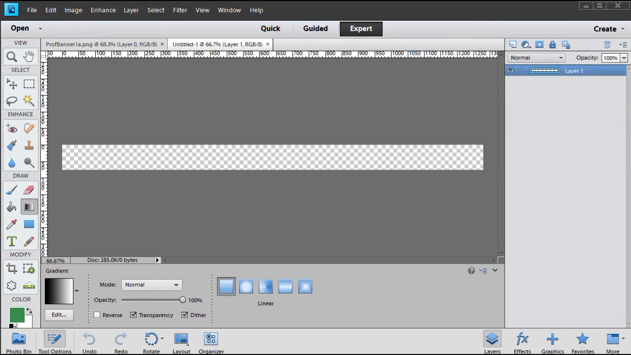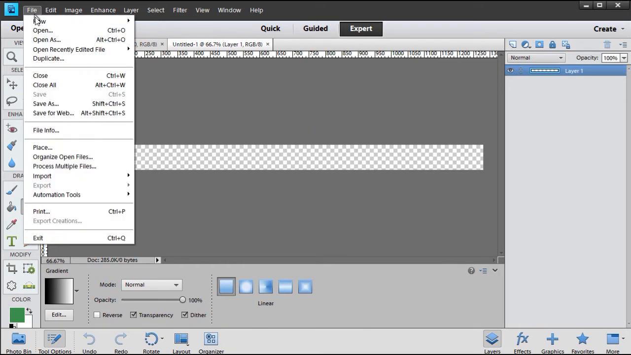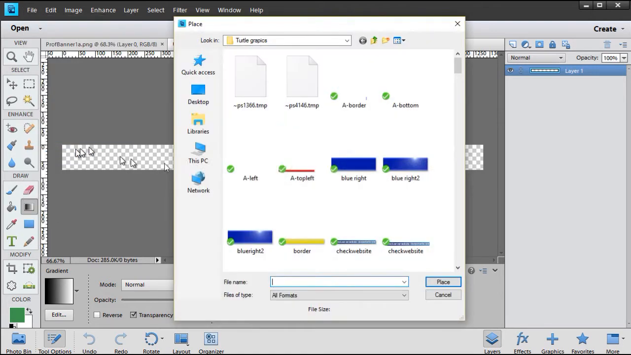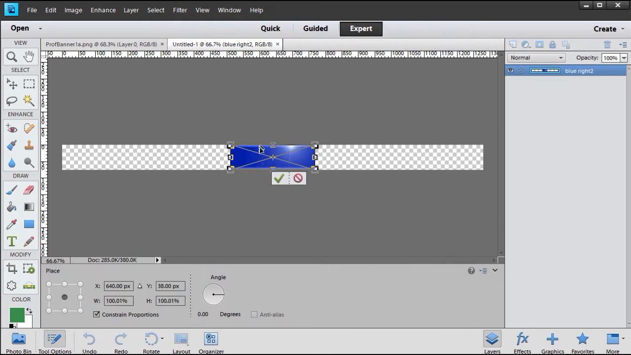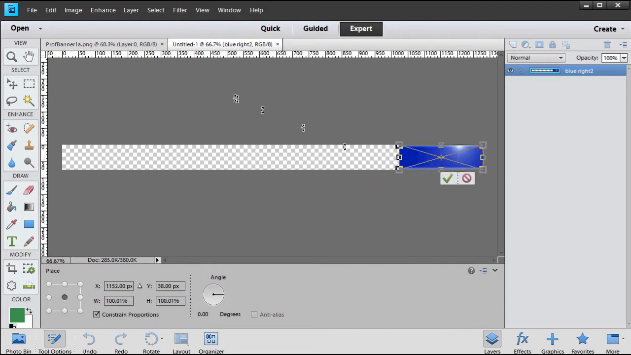Once you have your elements designed, you open a new file, which is the size of your banner. Mine happens to be 1280 by 76. And then I'm going to place three of the four files. The first file I will place, I'll go File and click on Place. And then I'll take my blue right area, click it, and this becomes the area I put over here.